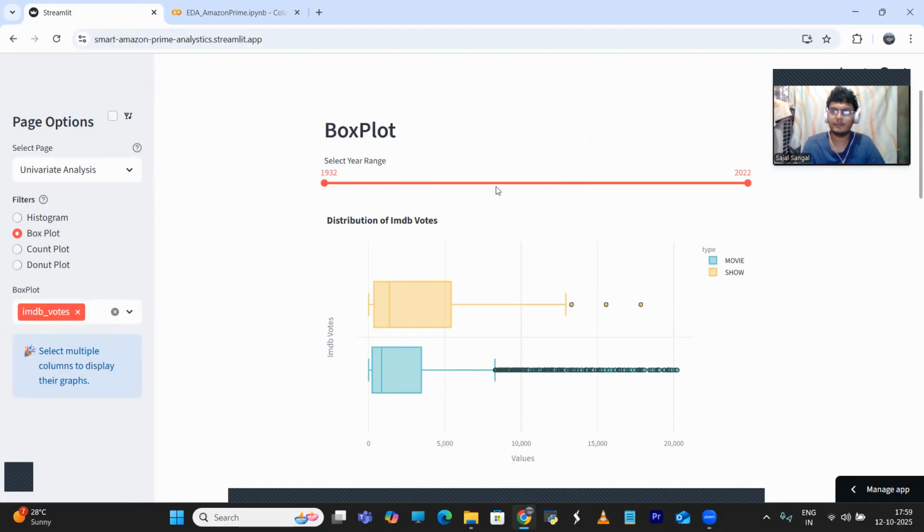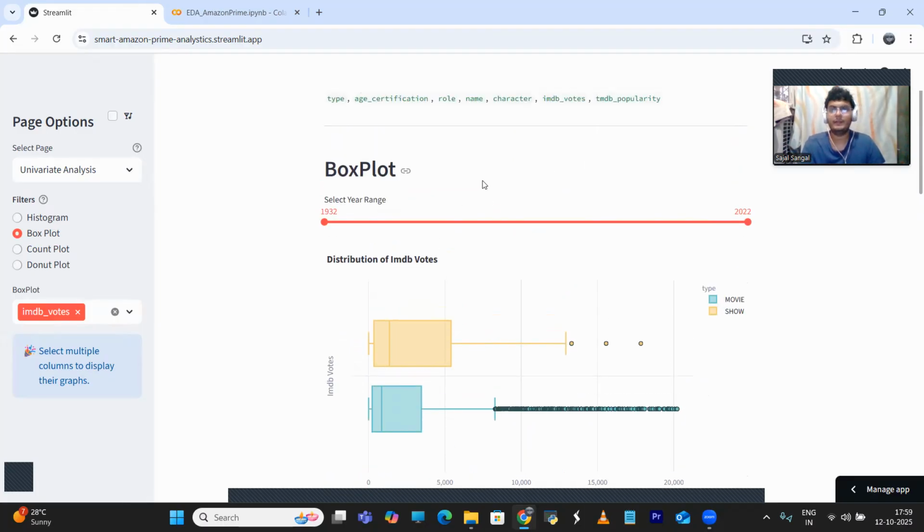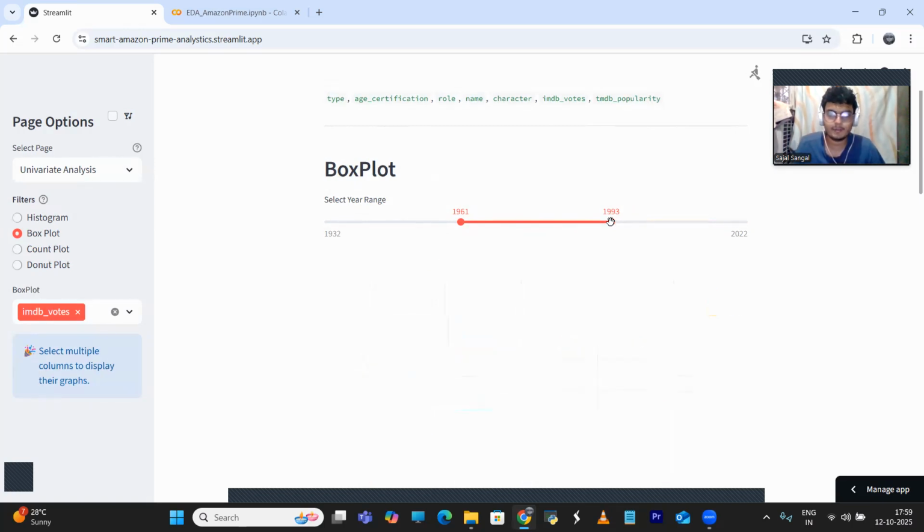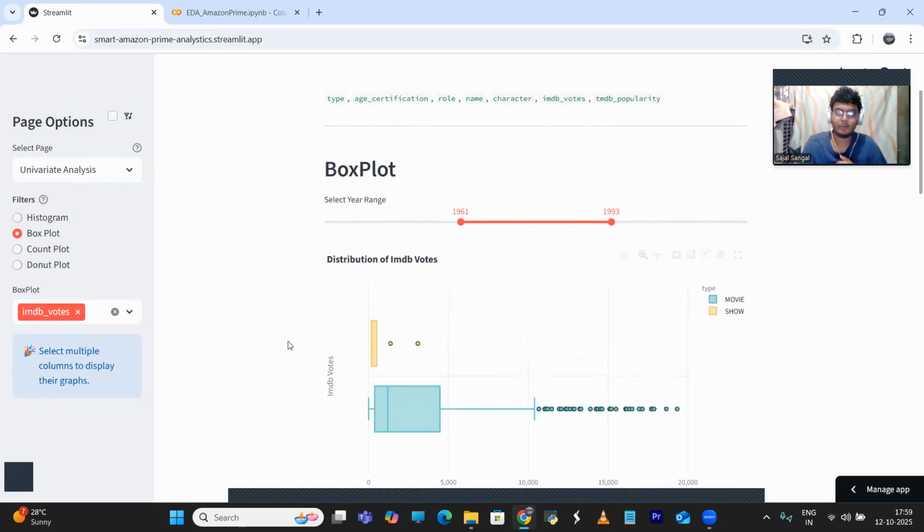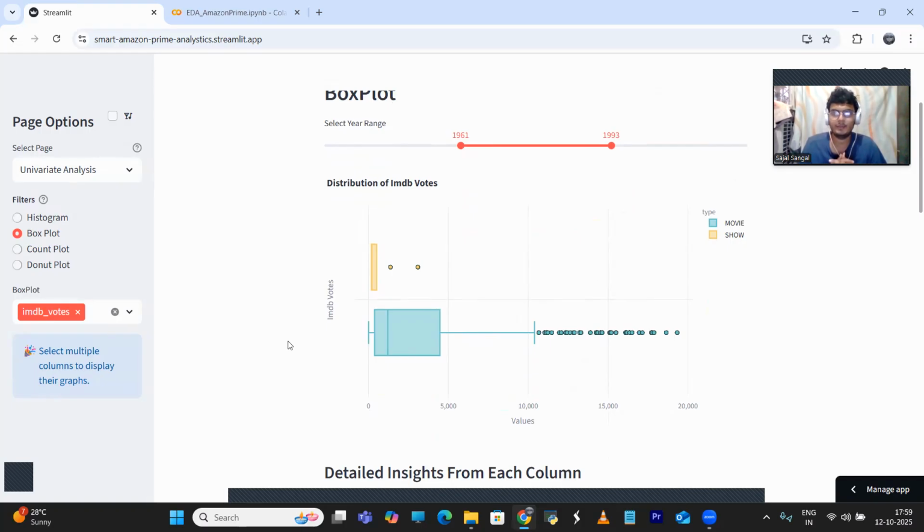So over here, we also have an interactive slider where we can select the year range that we want to display the visualization for. So let's say I change the year from 1961 to 2022. You can see the box plot is going to change. As you can see, our data points have changed based on the interactivity. So this is very intuitive and helps the user to understand our data.